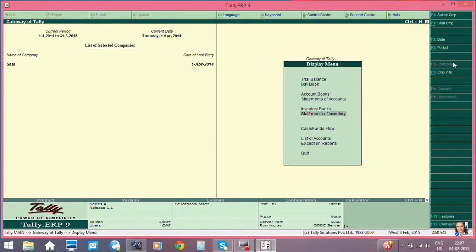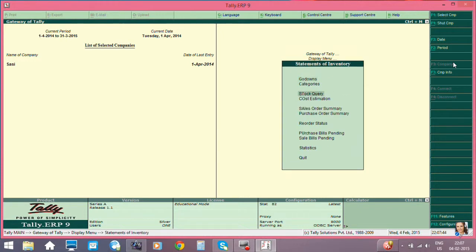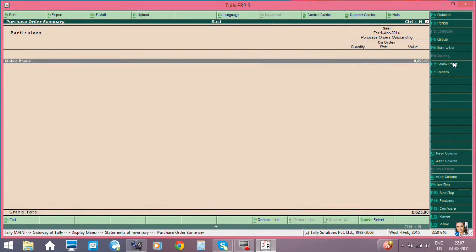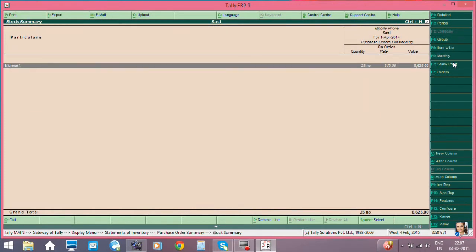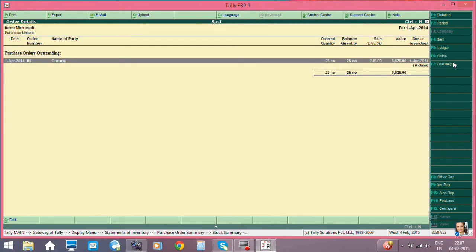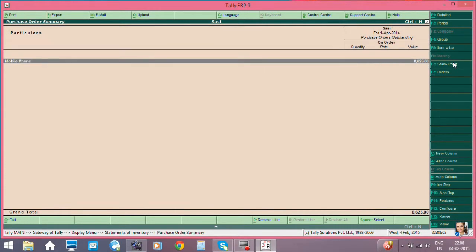Here go to statement of inventory. From there, go to purchase order summary. You can see one purchase order is pending, mobile phone, Microsoft. If you drill down again, you can see the name of the party, quantity, rate. Full detail you can see it here. Go back by pressing escape.